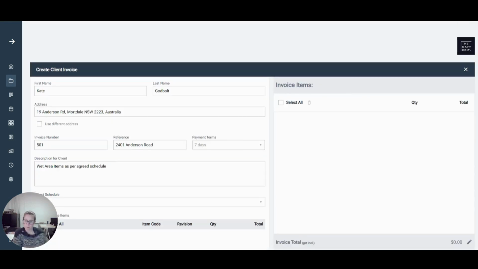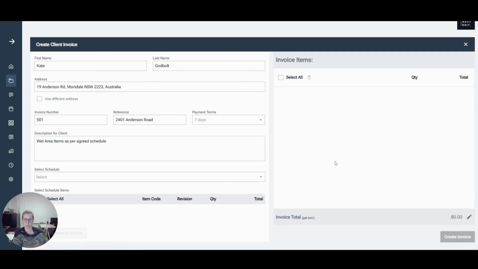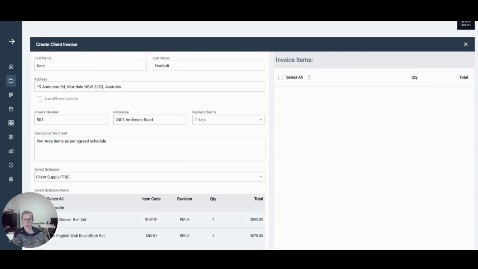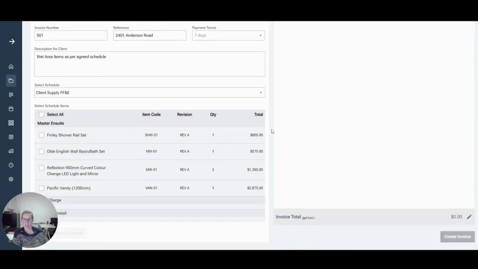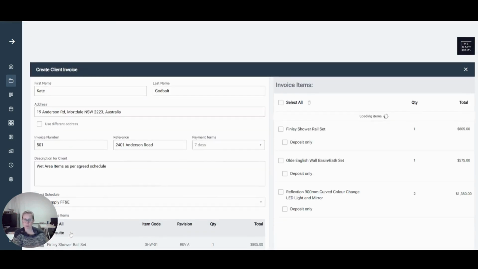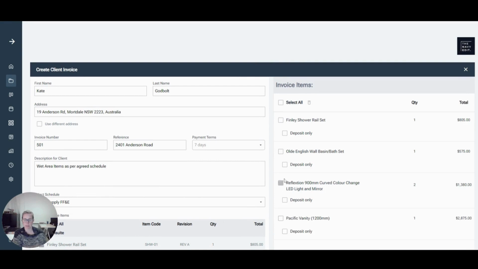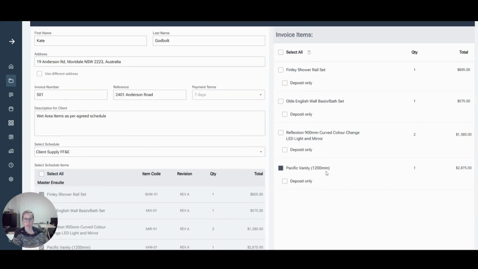now it's just a matter of adding to the invoice the items from the schedule that you want included in the invoice. So simply a matter of selecting the schedule and then going through and selecting the items. Now, only items that are marked as approved in the drop-down menus will appear in this list. So you select the items that you want and select Add them to invoice.